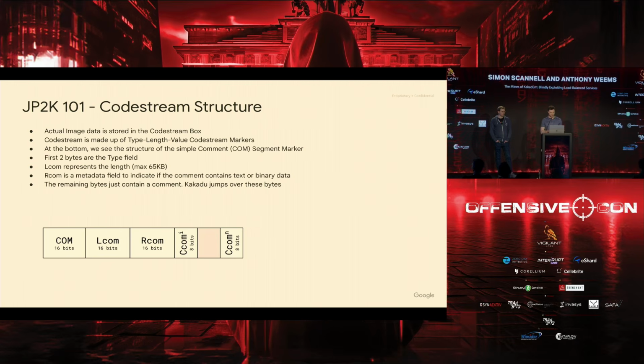The reason I chose this comment marker to show here is because, for one, it's very simple just to understand the structure of what we're talking about. And later on, we'll actually need the comment marker for quite a few things. So we can see the first 2 bytes are the type field, the comment, and then we see the length, which can be a maximum of 65 kilobytes due to the 2-byte size of the length field. And then RCOM is a comment-specific field.